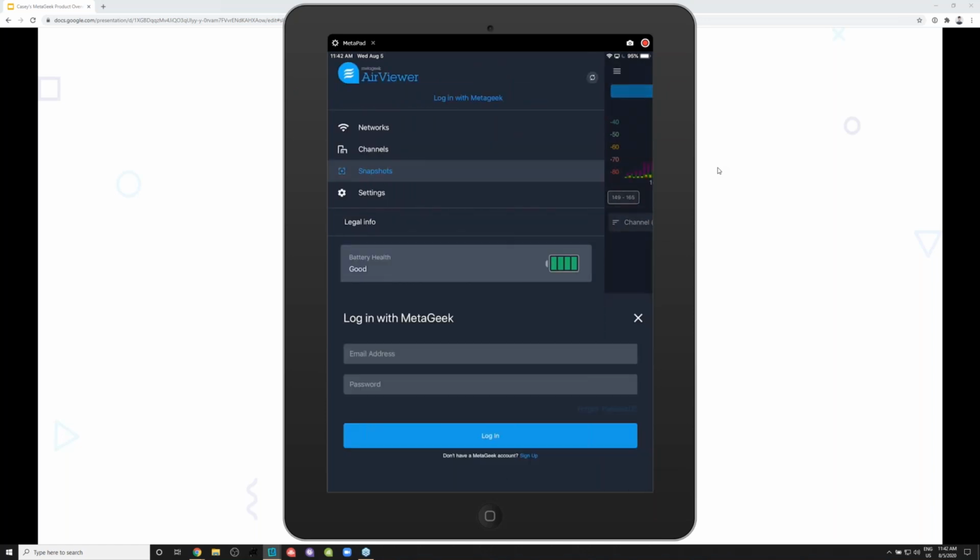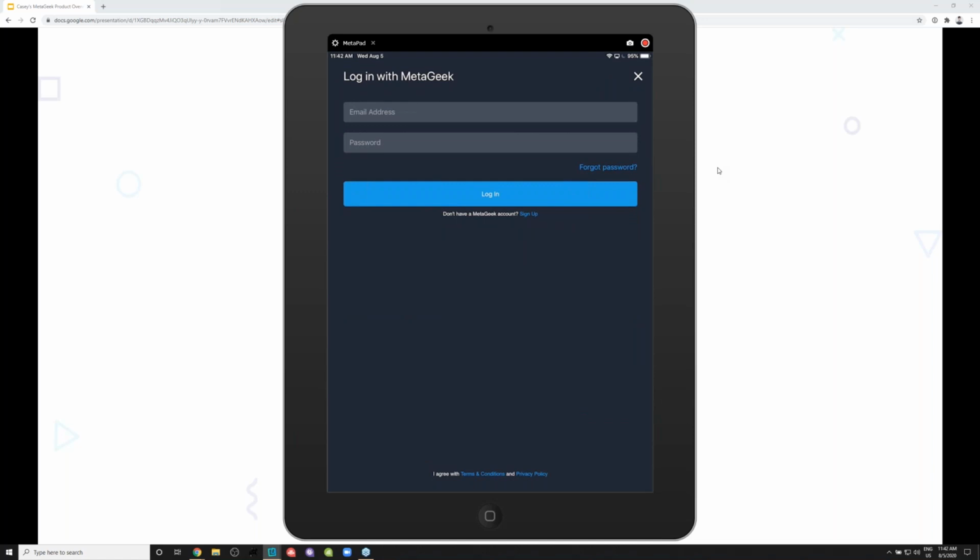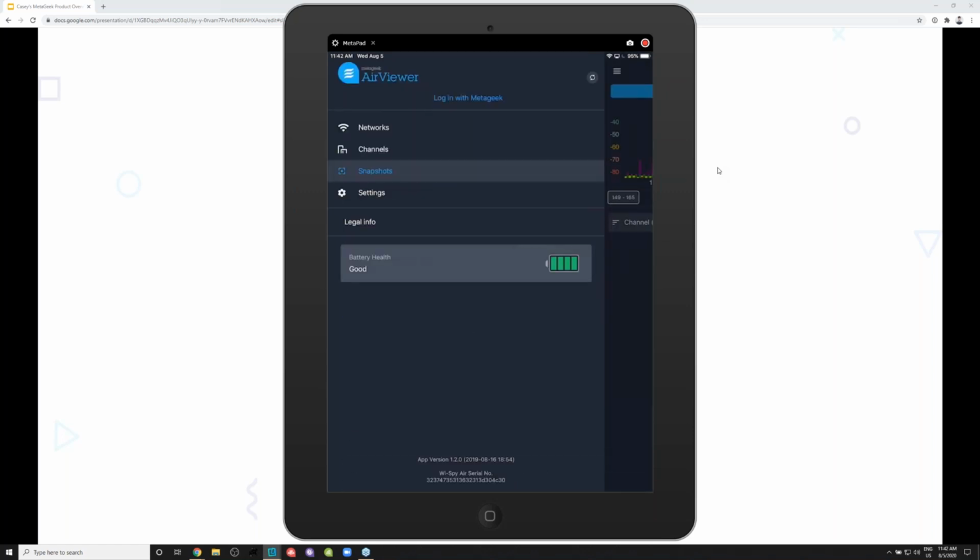And then as well, the snapshots is a pretty great option, which you do have to have an account at my.metageek.com, but at this point you can basically take a snapshot of each area in your environment and pull that data up to the cloud. So that's Wi-Fi Air. Again, a really great tool to bust out before lugging out the laptop.